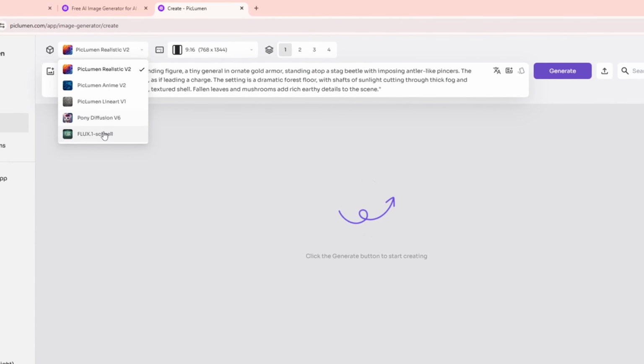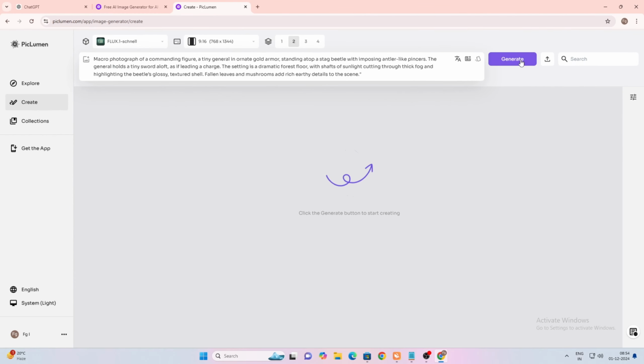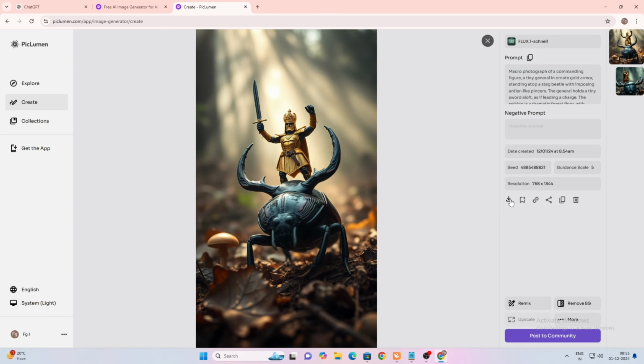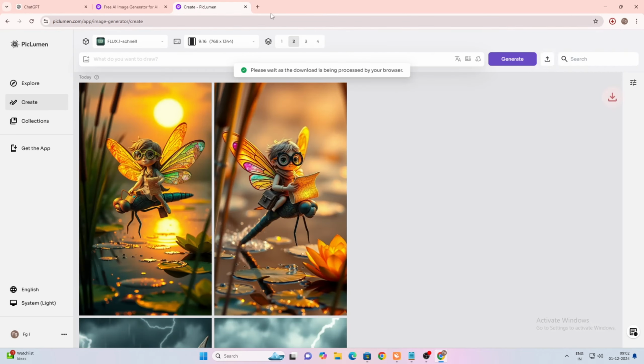Select a model like Flux 1 for realistic visuals. Click Generate and your image will be ready in seconds. Download your images using the provided buttons. In this way you will copy all prompts from ChatGPT and create the image here. The next step is optional.